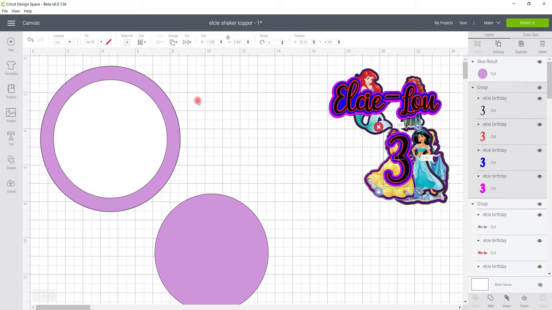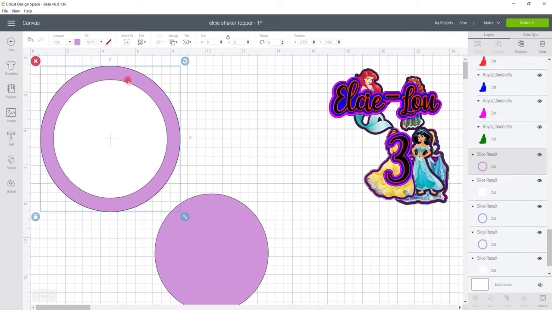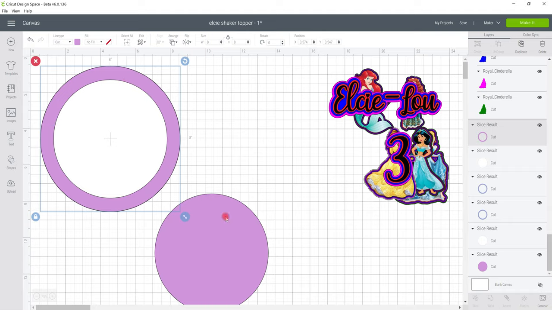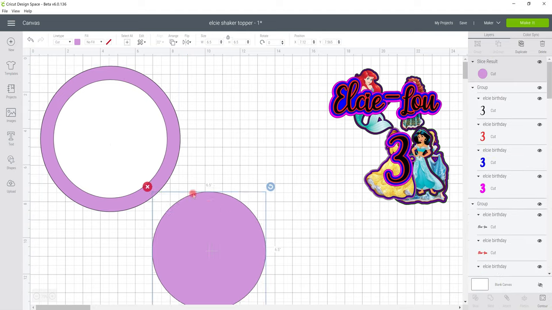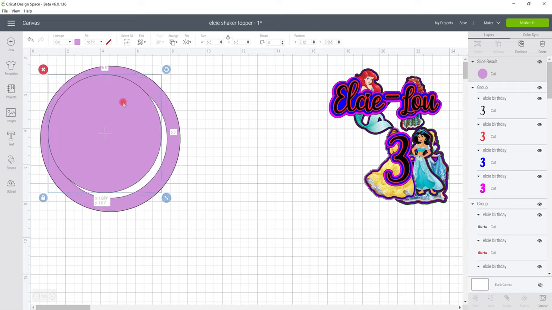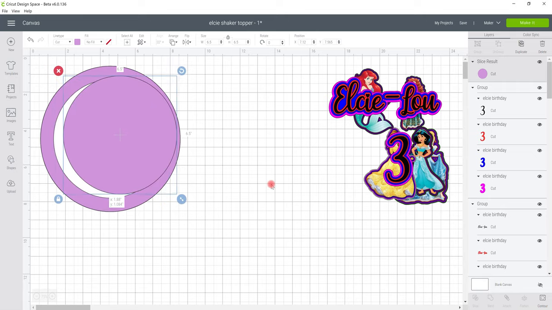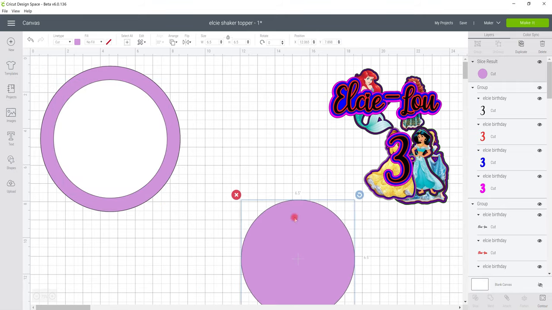So for my actual cake topper, I've just been really simple with this and gone for a circle, but you can go with other shapes as well. And I've created my circle 8 inches, and then I've done a cutout of 6.5. So I've made it a cutout circle.